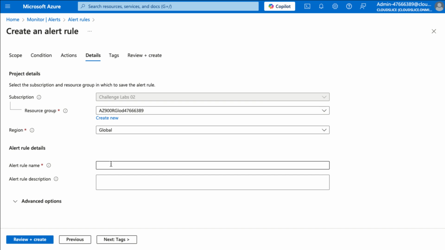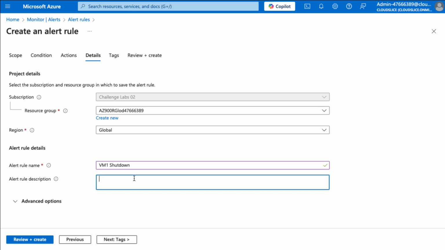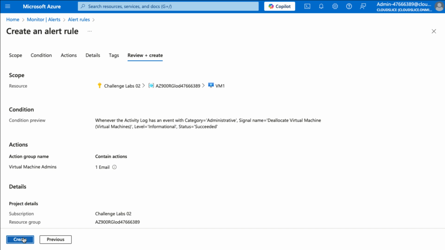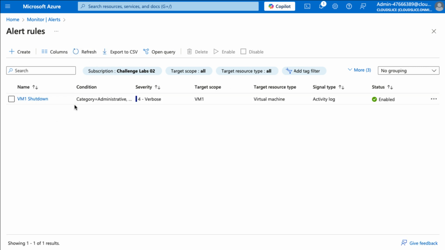Additionally, we need to give this a name. So let's say this is a VM1 shutdown. And let's just say VM1 has shut down as the description as well. So we can create this. And let's refresh to see if it's showing up. Yes, it is. And it is enabled as well over here on the right-hand side.